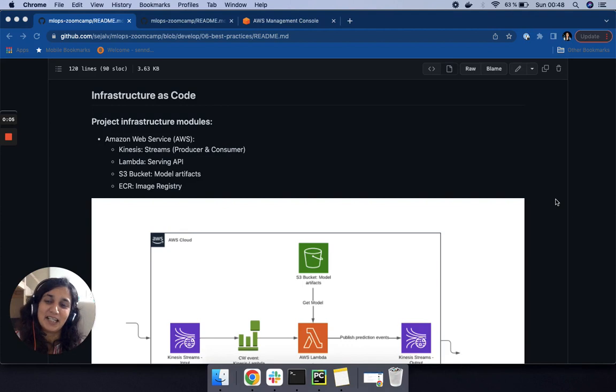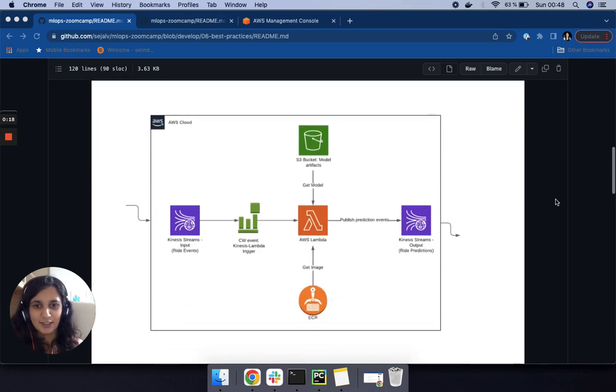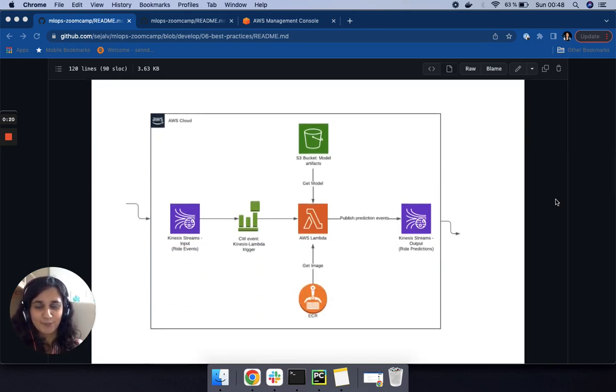I'm Sejal, and this session is about infrastructure as code. Basically, in this section, we'd be learning how to use Terraform to set up infrastructure for the same stream-based pipeline in AWS that you've tested before. I'm talking about this one. Let's revise it a bit.